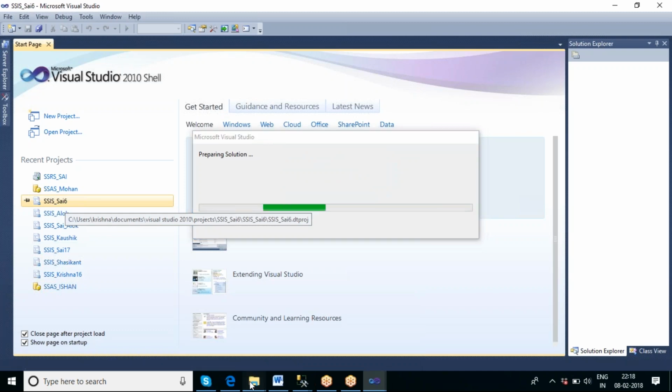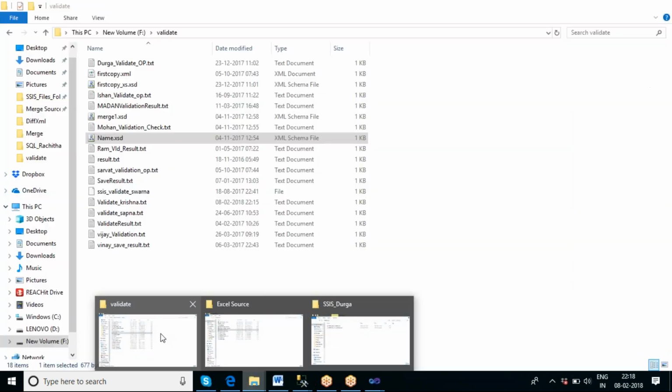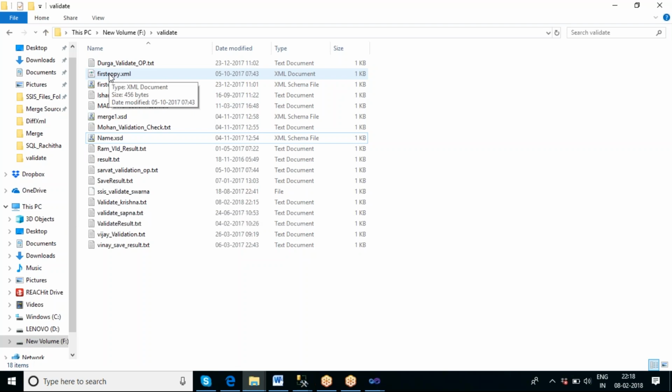Now let us see that. Let me show you one more example. Now we have the first copy and we don't have the merge one file. So we have first copy and first copy XSD file. Now let us go and see this. Let us go and say it as first copy XSD. So let me open it.